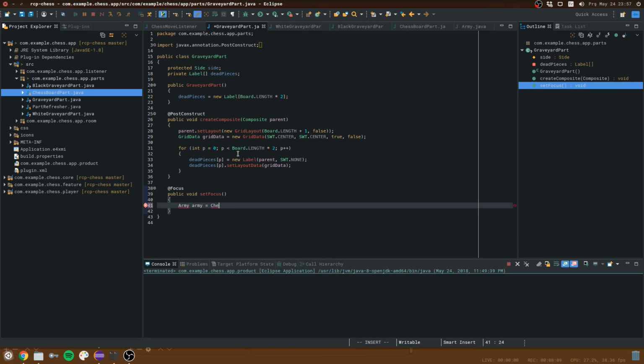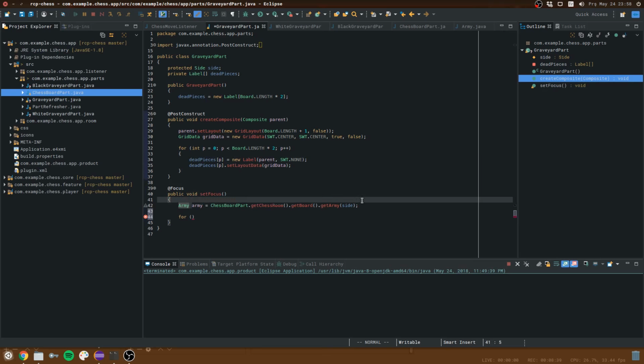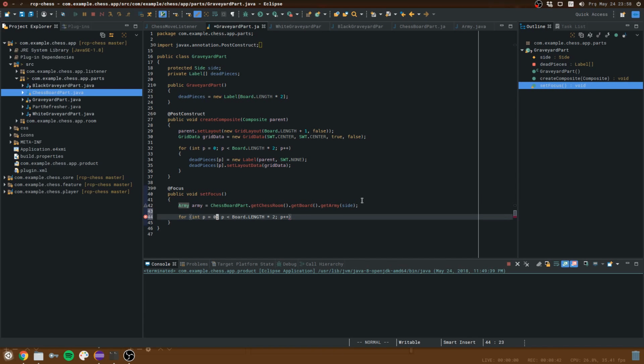If you remember, we exposed our chess room from the chessboard part, get chess room, and from the board we can get the army. So the side will be assigned in the subclass, so we are assuming that this is properly set at this moment. And inside a for loop, let me copy this, but instead of 16 times we're going to iterate army get dead pieces size.